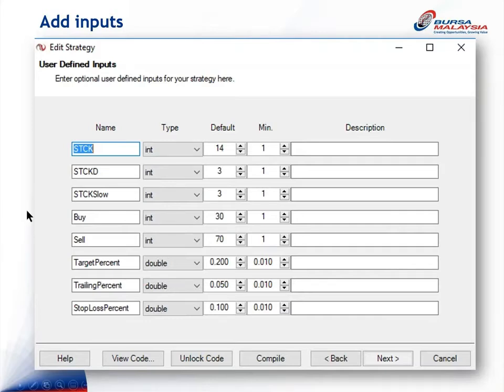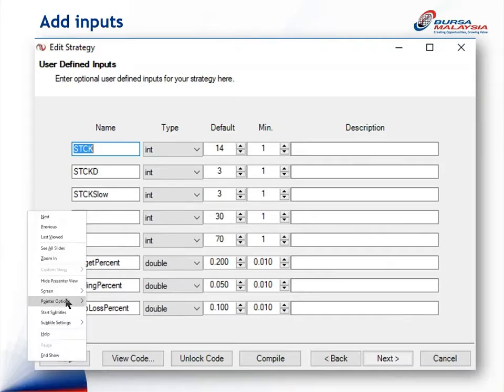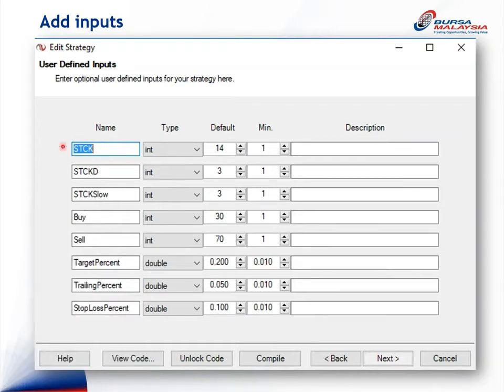So the first part will be I'm actually using stochastic, over here. You have the K, percent K, the KD line, and the slow KD. I'm using a slow KD, and I also define the buy and sell levels, and the target profit percent, which I will set later. I'll show it to you.